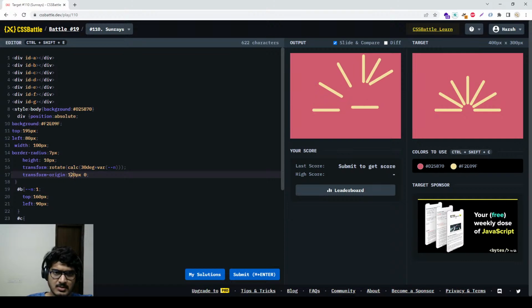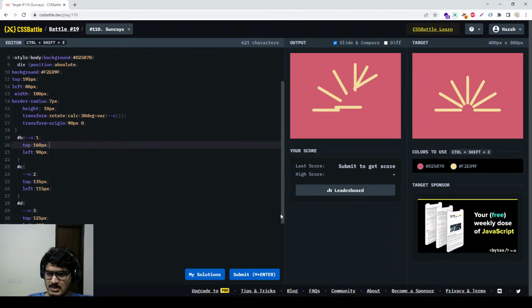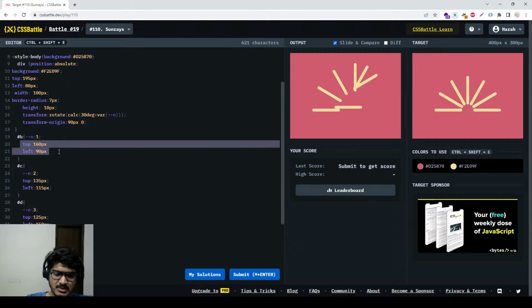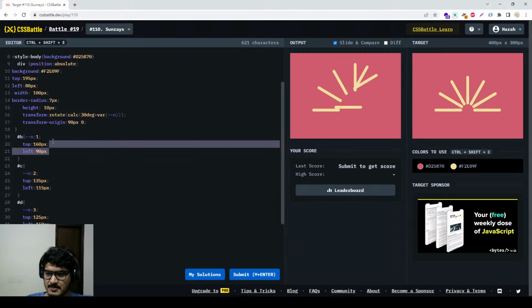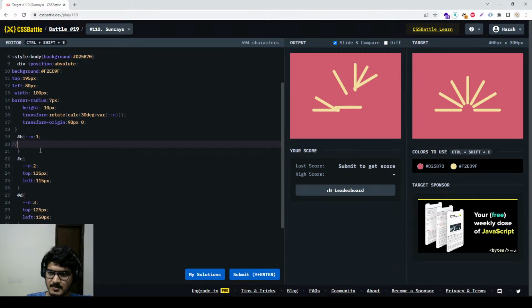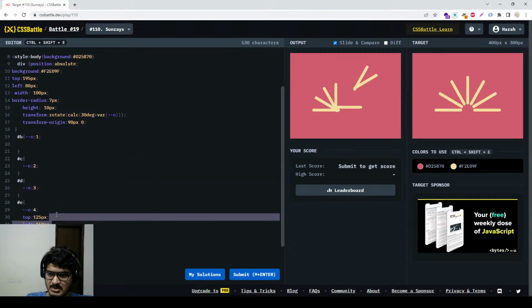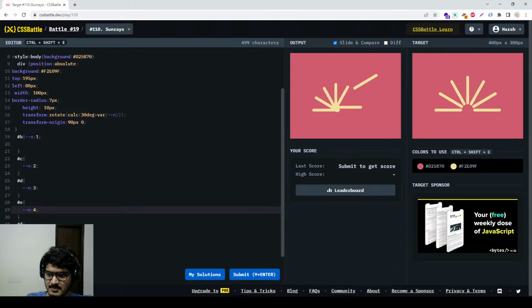And good thing is, if I'm using transform origin, then this should definitely be not required at all. So I'm just going to comment this. But there's no shortcut for commenting here. Yep, yep, that's the key for sure.